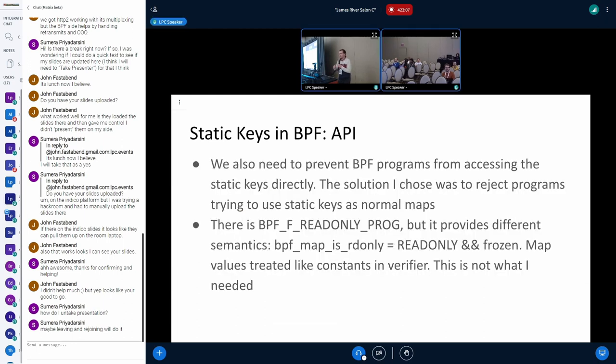And another thing is that we only let maps be updated from user space, because otherwise a program can just get a pointer to the map, toggle the variable, voila, and we will not see this. So we need to prevent programs from accessing static key maps as normal array maps. And I chose just to reject programs which try to use this map altogether.